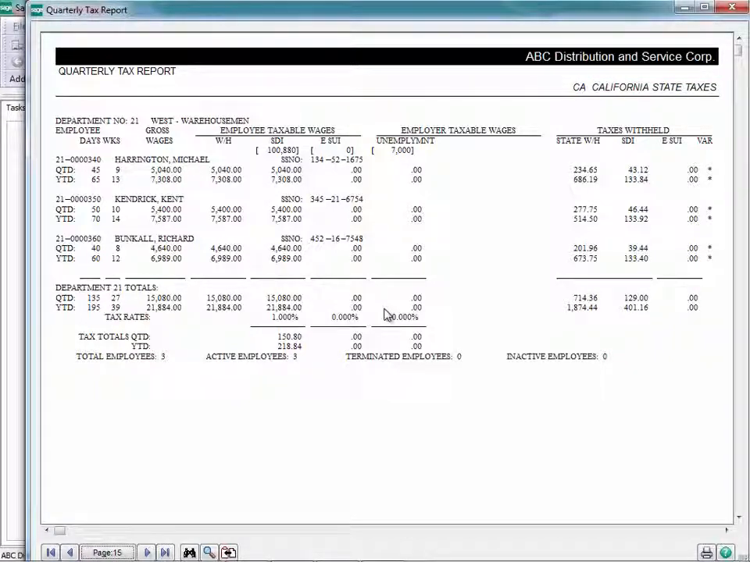When SUI state codes are used, SUI wages are included in the gross wages amount. The state total amounts print on the final page of the state report and reflect the sum of all states for which there are wages recorded.